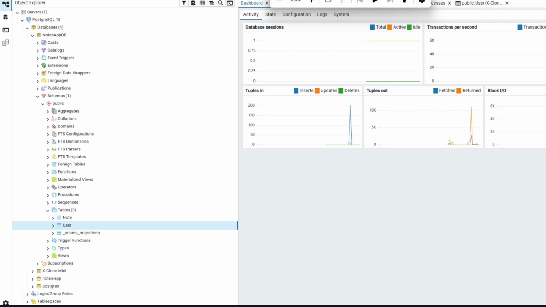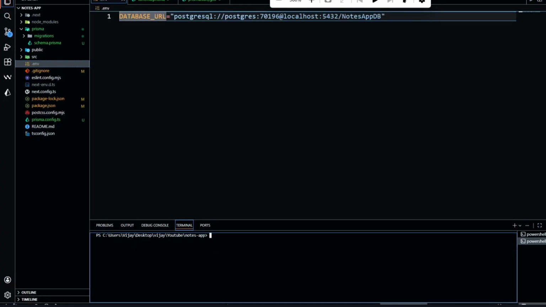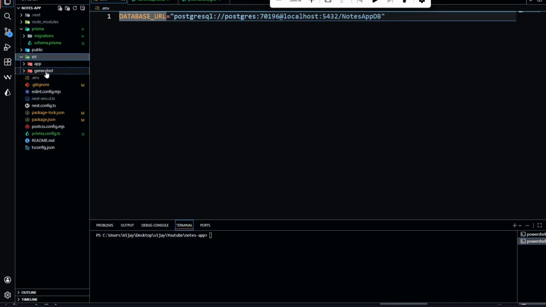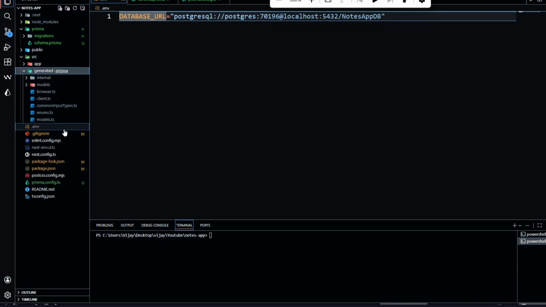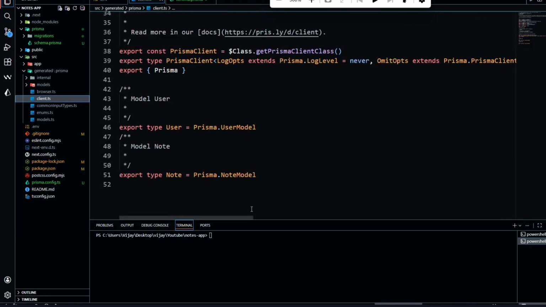Actually, wait, I will generate it now only. npx prisma generate. It will generate the Prisma client for us. Yep, it is generated. Let's close. Let's clear the terminal. You can see in the src folder, you can see the generated folder. Inside this, you can see it has generated this also. In the client, we need to use Prisma client also.